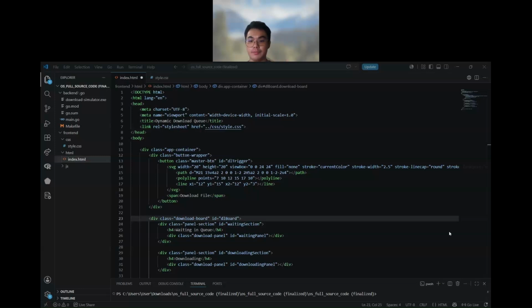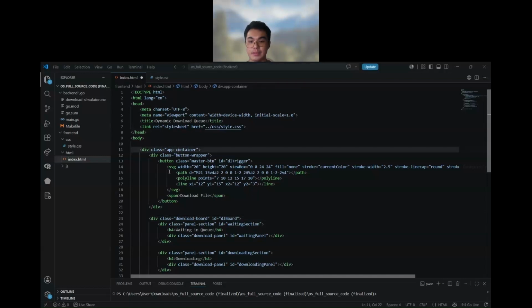Let's look at our main element, the app container. The app container serves as our master block. It centers the application on screen with a width of 900 pixels, while enforcing a clean top-to-bottom vertical flexbox flow.